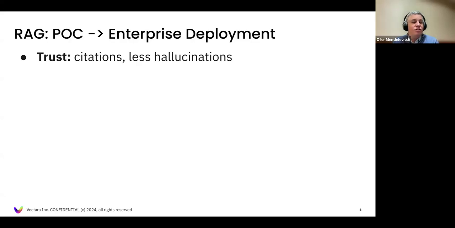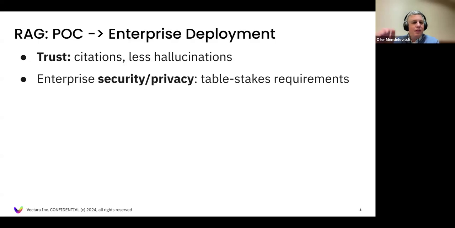So the first thing is trust, right? Trust in the quality of the response. As I've shown you, citations do create a lot of trust for the end user of your application because they see where this thing is taken from. They can even further investigate it if they want to. And the ability to detect and reduce hallucinations also creates a lot of trust. So the quality of the response is probably the number one priority for everybody. You've got to trust the results you have, especially in an enterprise use case.